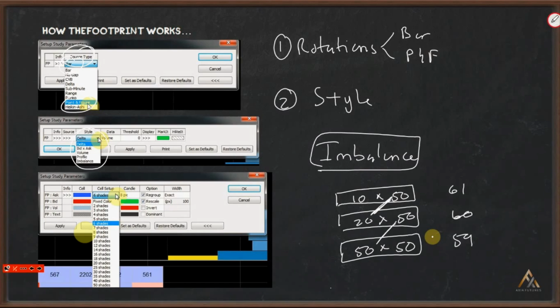Again, it will look very similar to the first one I showed you, the bid times ask, except you can ultimately set it in such a way that when there is a big imbalance, or an imbalance that you think is relatively big, it will highlight it for you very nicely with some color. Okay, so that's all the style types of footprints we're going to utilize.